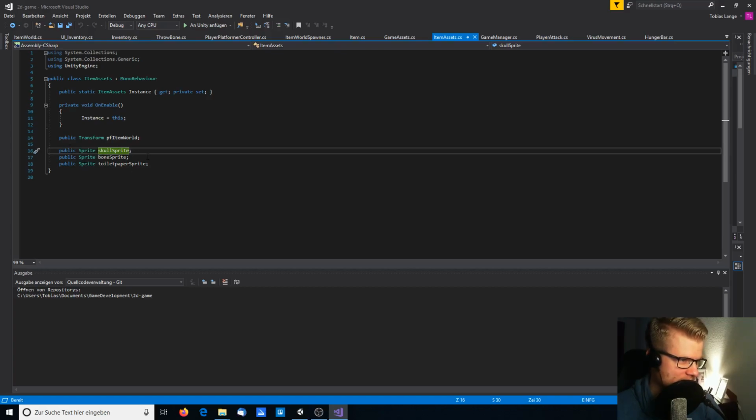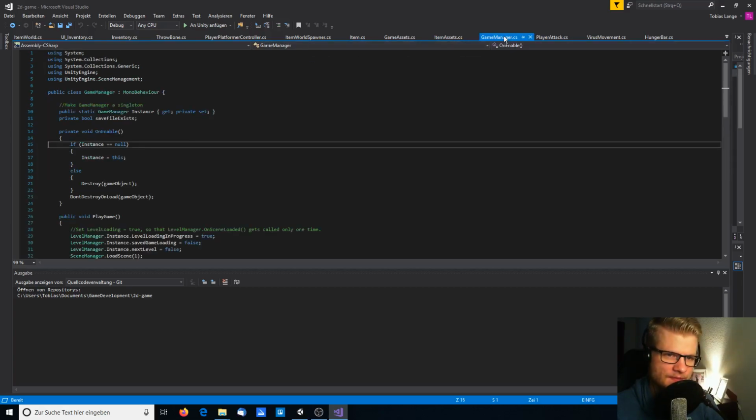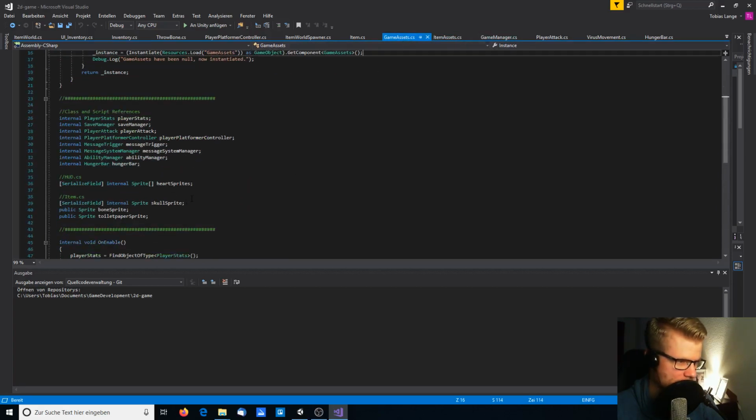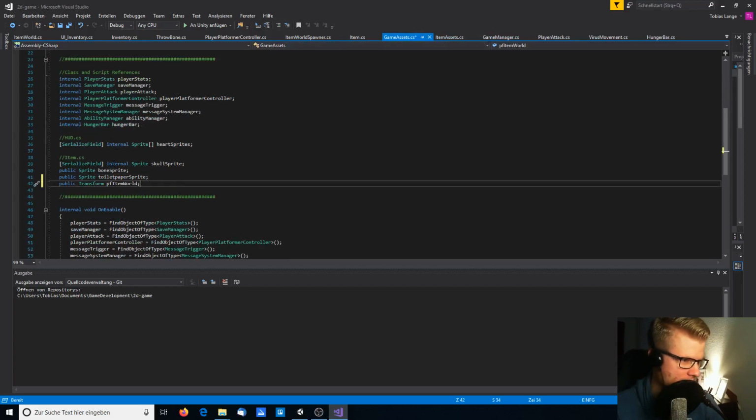So I got all the sprites, and now I have the public transform PF item world. Okay, copy that. Go into my game manager. No, not game manager, game assets. There we go. Alright, and I want to have it here. And as you saw, the internal thing was working, so I can replace public with serializable field and have it as an internal sprite. And same thing with that. There we go. Want to have stuff nicely encapsulated.